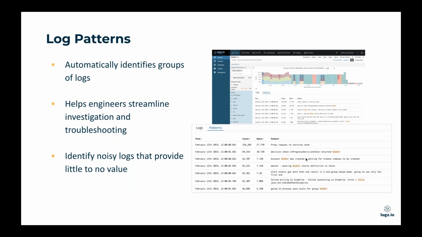But if you see some of the messages below, you'll notice that we've highlighted a variable here called number. This is a variable that we're extracting from the log messages themselves. So this can be a rotating number that we've identified in the set of data and automatically analyze and strip that out. So in the instance of this account number was created waiting for Kibana indexes to be created, this could be account number 1, 2, 3, 4, 5, right? We automatically clustered those together and we identified how often this was happening.